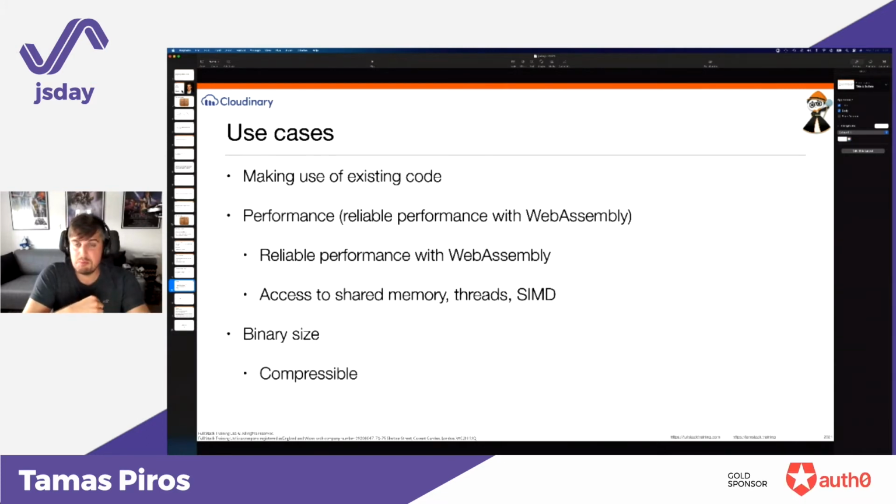Other examples could be that maybe you want to convert images to AVIF and you want to do that in a very performant way. Now, JavaScript has some image manipulation libraries that support WebP and JPEG, but maybe not AVIF. So you need to tap into some code that you may have written using another language and then port that to the web. Performance is another thing, and I'm going to clarify that. I'm going to say reliable performance with WebAssembly.